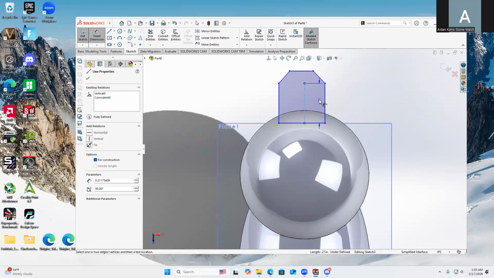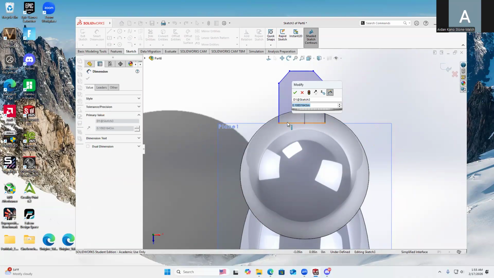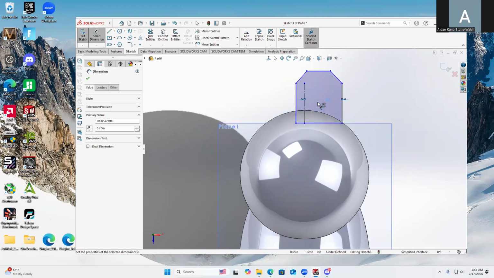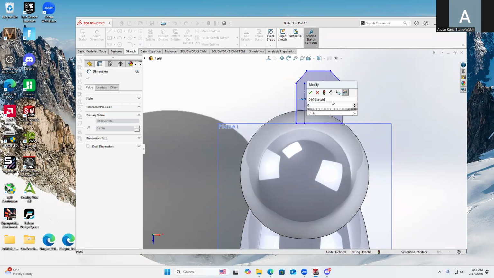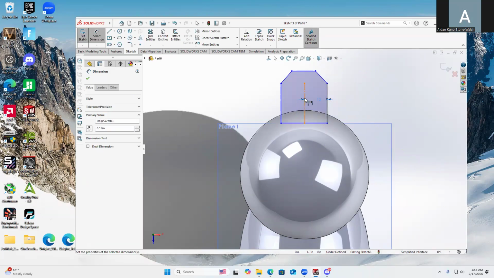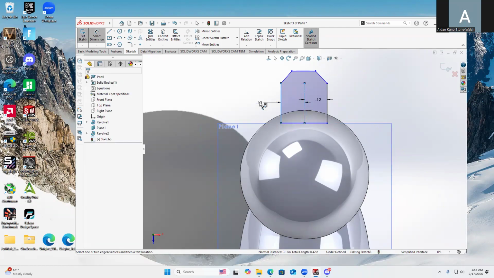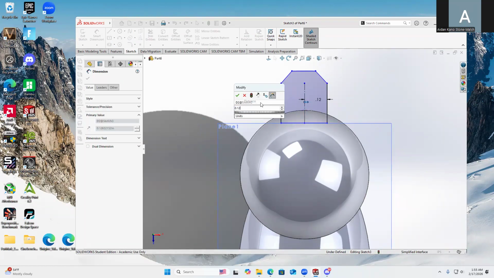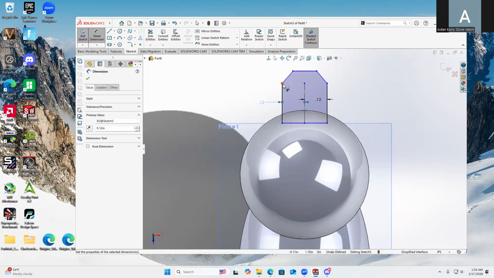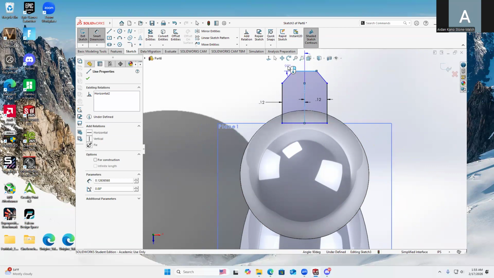And then we're just going to make sure that these are each the same distance from that line. So we'll do 0.5, or sorry, 0.2. It's a little bit long, so we'll go 0.12. And same thing on the other side, 0.12. And then we'll just make sure that these lines are going to be the same distance away as well. So, oops.